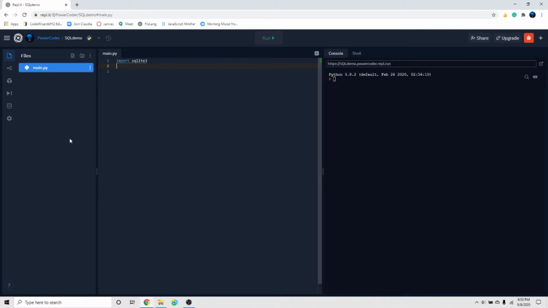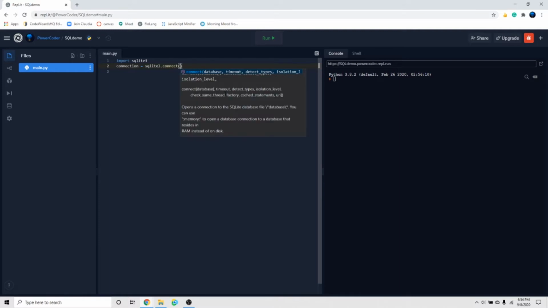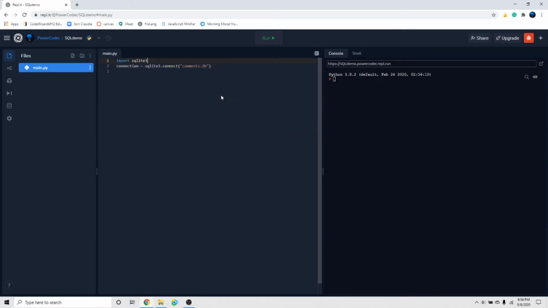So let's actually make a connection to the database. So connection equals sqlite3.connect, and we're going to connect to the database. We're going to make a database about comments, comments.db, and let's actually create that file, comments.db. And SQLite should connect to your database.